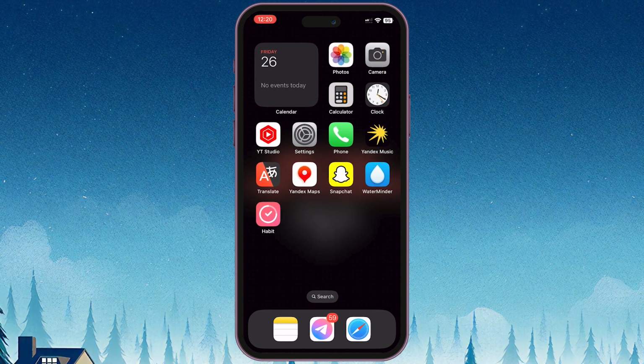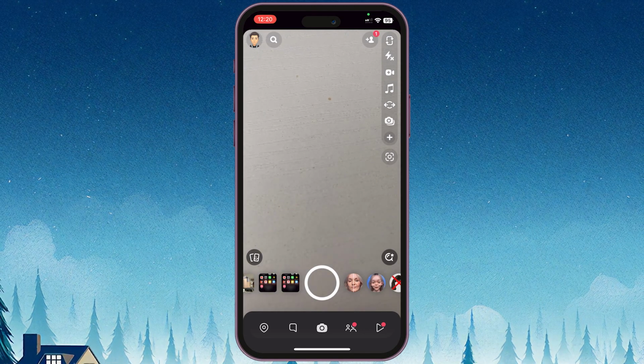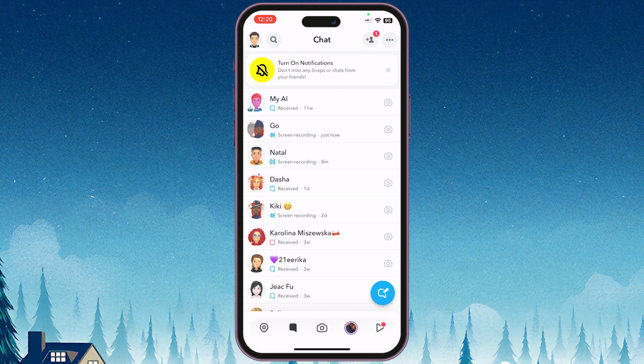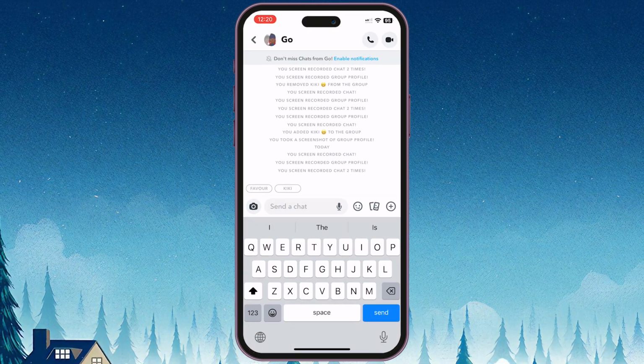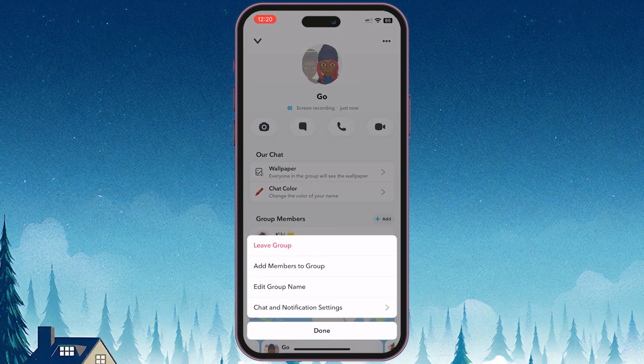Open the Snapchat app and tap on the messages or the conversation icon at the bottom left. Find the group chat you want to leave and tap on it. Once you're on the group chat, tap on the profile picture at the top left. Now, tap on the three dots at the top right corner.